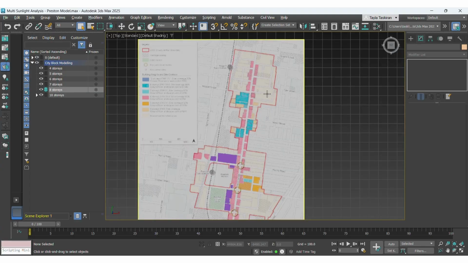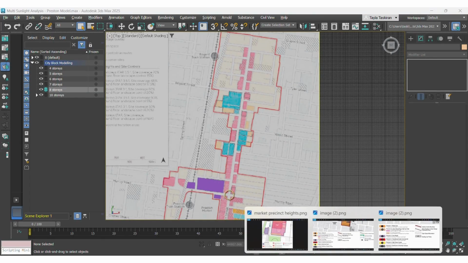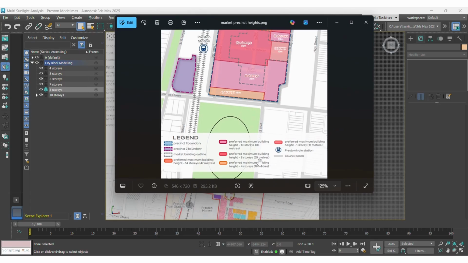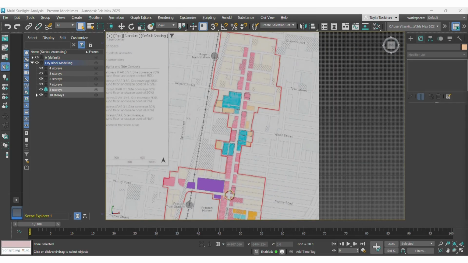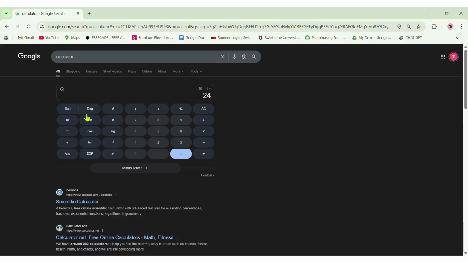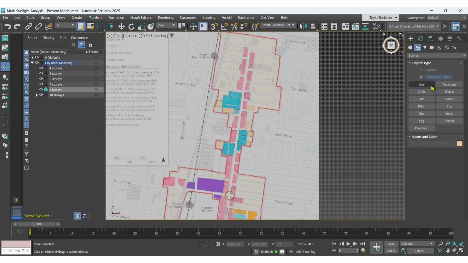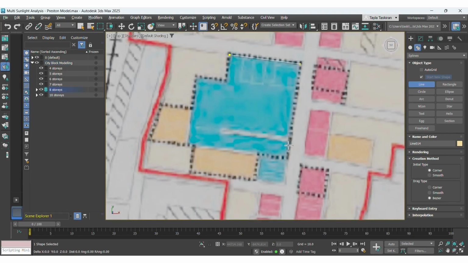Alrighty, so if we go into our map as well, we can see that 8 stories is a preferred maximum of 29 meters. While keeping that in mind, let's pull up our calculator. If we go clear, 29 minus 11 meters, we're working with 18 meters height with setback. So in the similar process that we did here, let's select our line tool under splines. We're working with the darker blue. So our envelope, I'll just bring it down to here for now. Just like that.